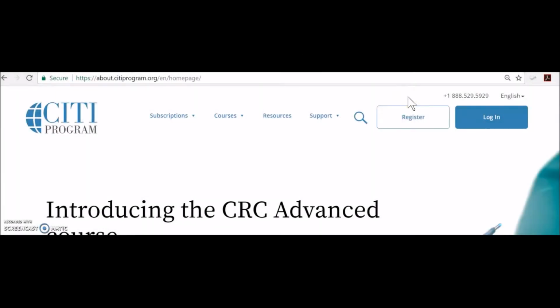Once you navigate to the CITI program homepage at www.citiprogram.org, you will select the Register option in the top right-hand corner.